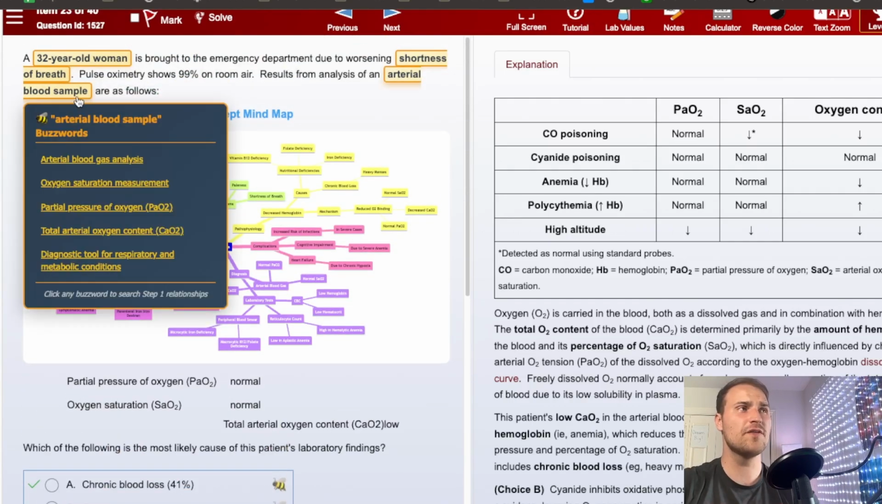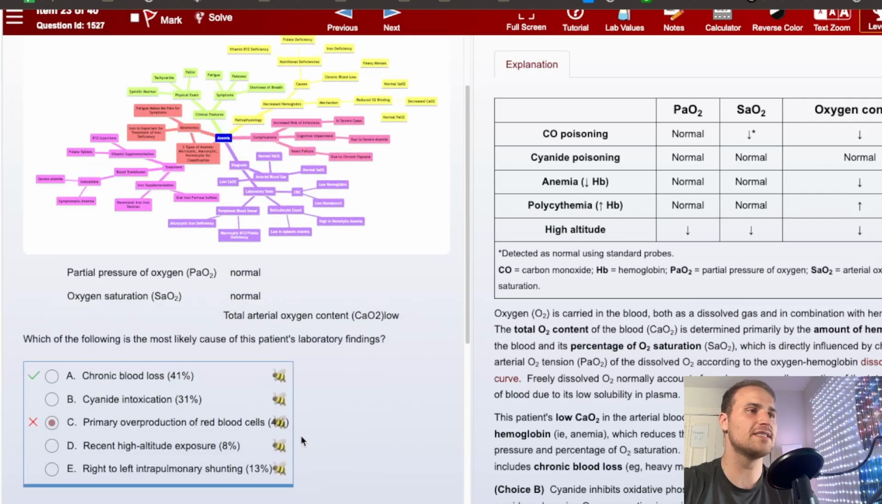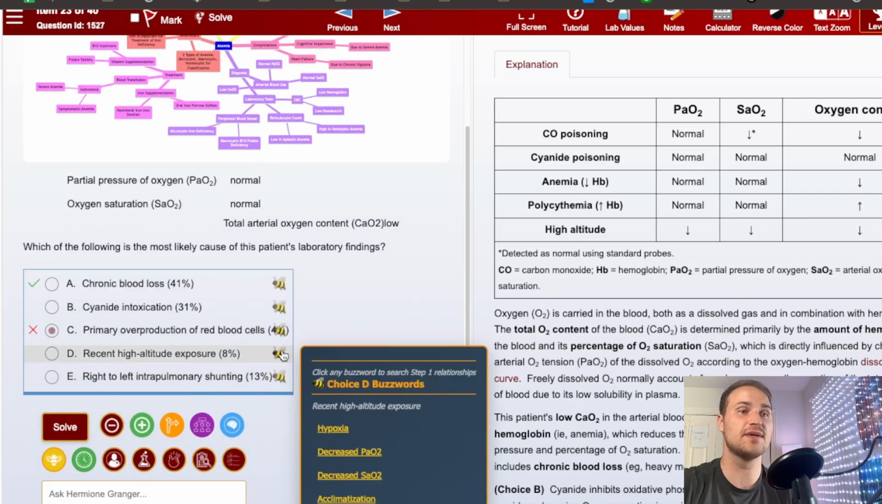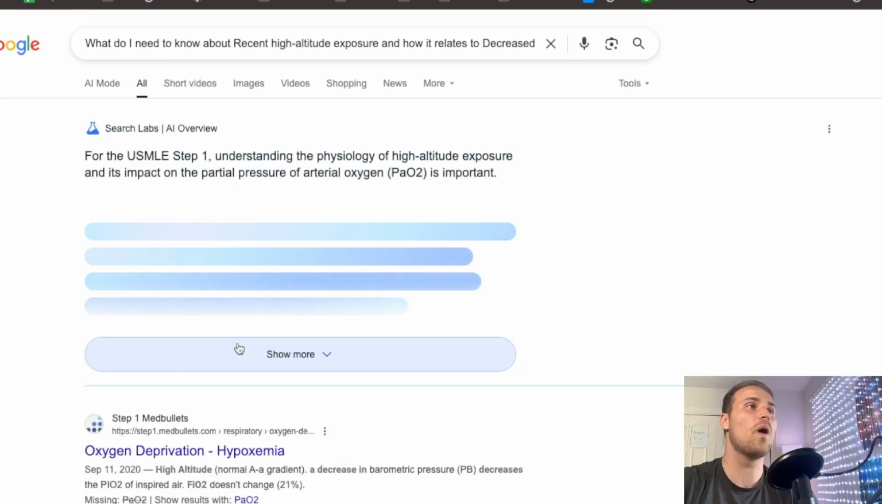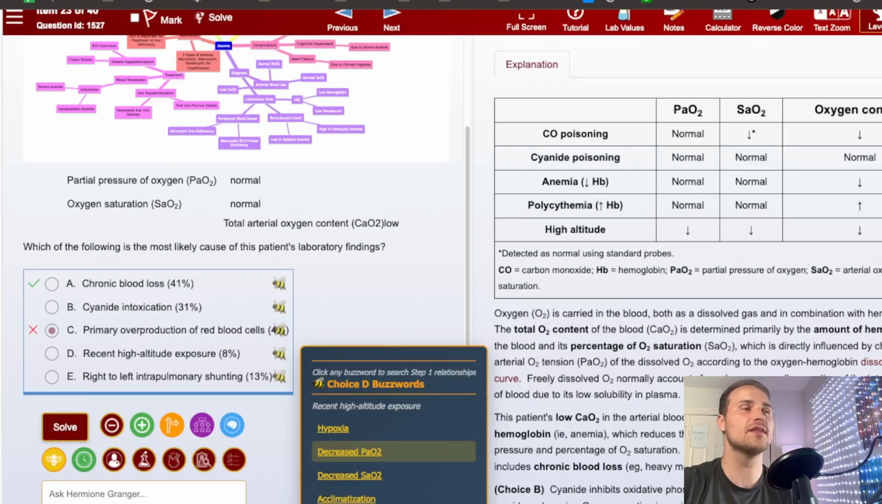All right, so moving on here, blood sample, you can see recent altitude exposure. What is that buzzy for? That's buzzy for hypoxia, a decreased PaO2, and that's the reason why it's not the answer choice. So, you know, click this and then look at the answer choices, try to understand why PaO2 would be normal in this condition.